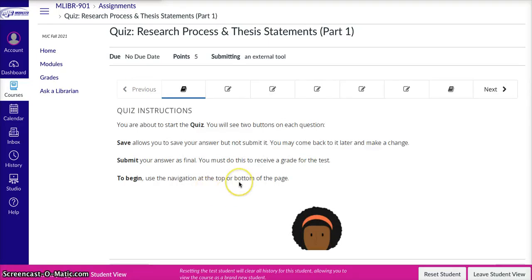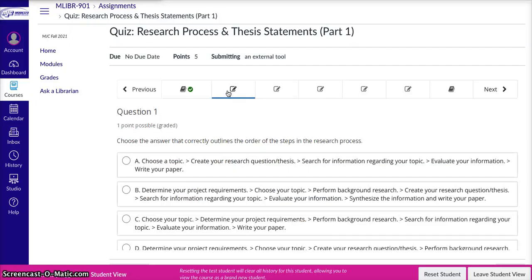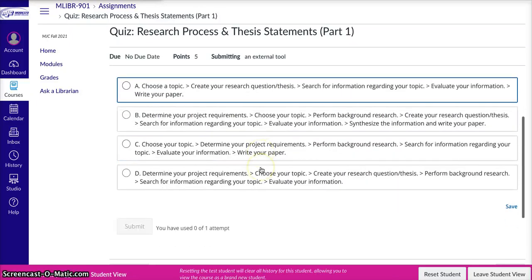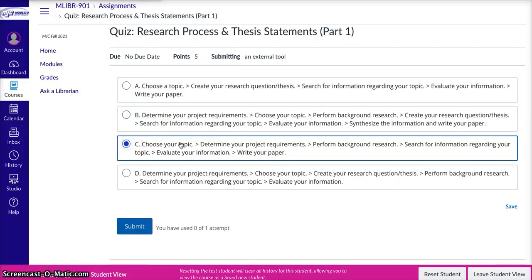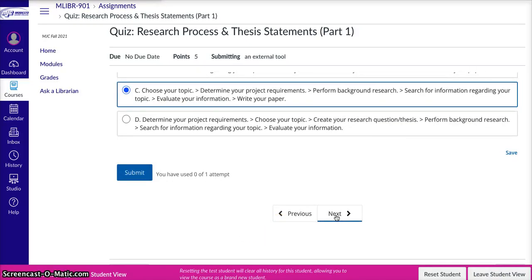So there's a little introduction here that gives you some important information you need to know about how to do it. But the main thing is that once you get to a quiz question and you select your answer, a submit button down here will light up. You need to click submit in order for Canvas to save the fact that you submitted that question. Then you can go on to the next question.